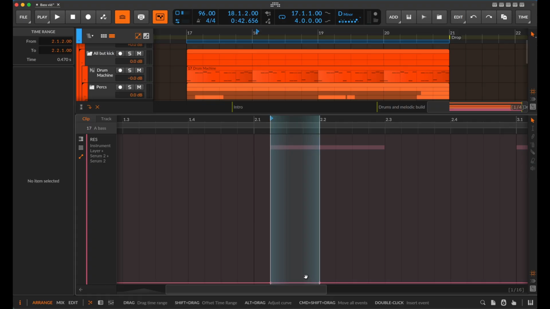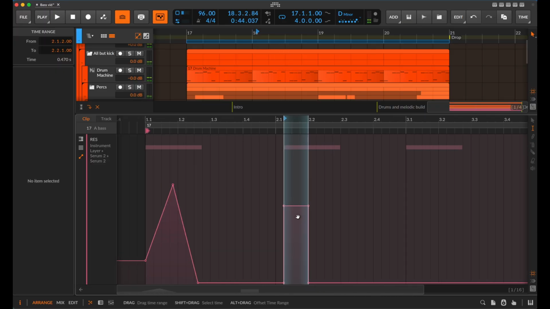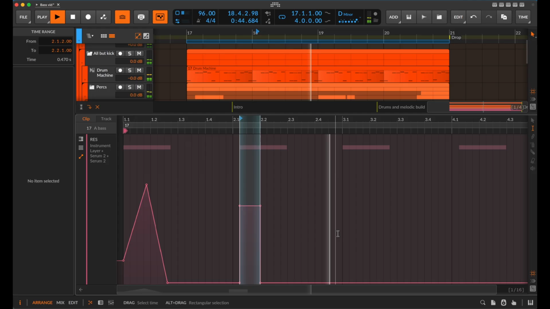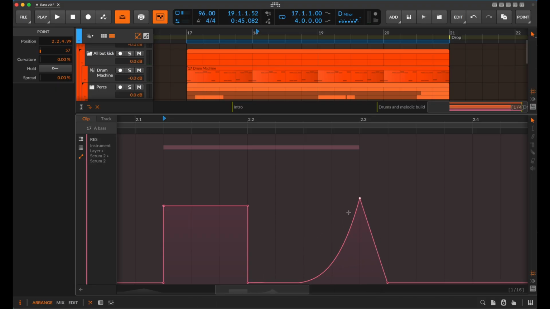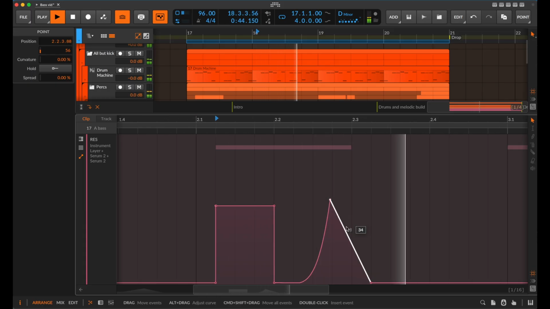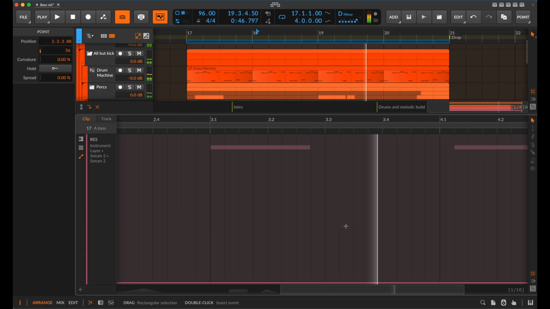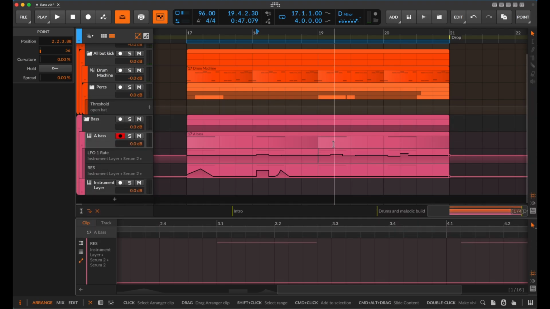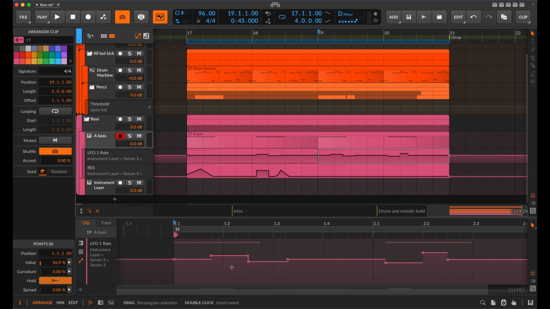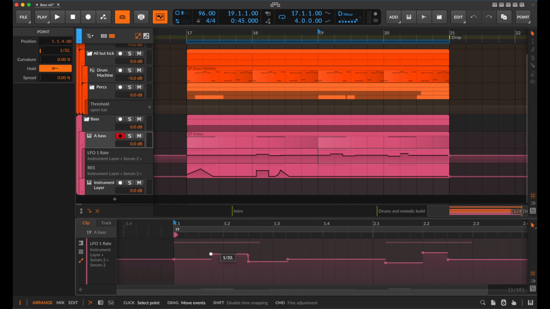I'll highlight that, hit 2, and hold Option and move this up. Maybe I'll curve this up here and move this over. I think this one here could be real fast.